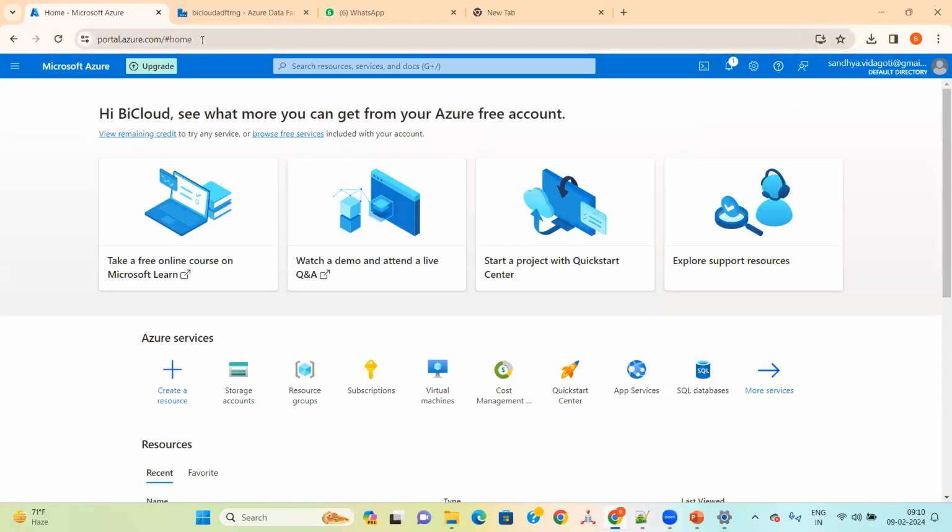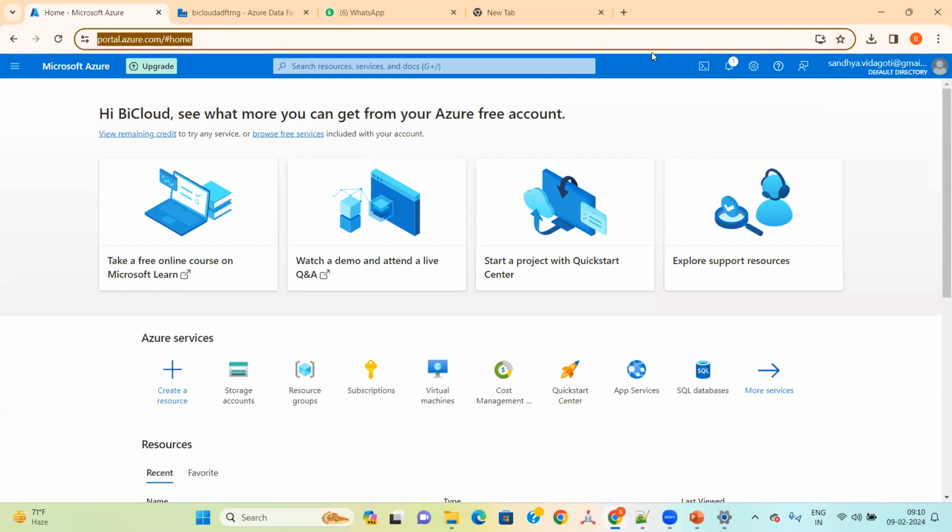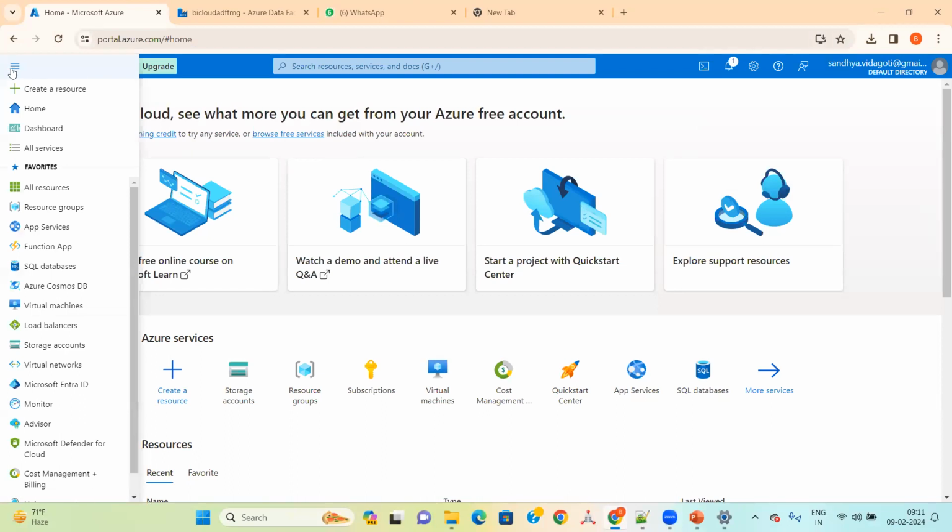This is just the Azure portal which you need to log in to, and you will get the same homepage like this. I've done nothing else. I've just created an account with a username and password and with the credit card details. Once you create it, this is how the Azure portal page looks. Here, when you click on these three lines, you will have all these resources.